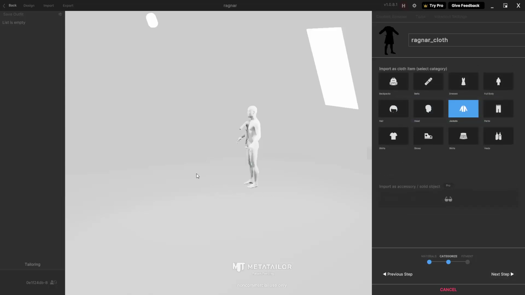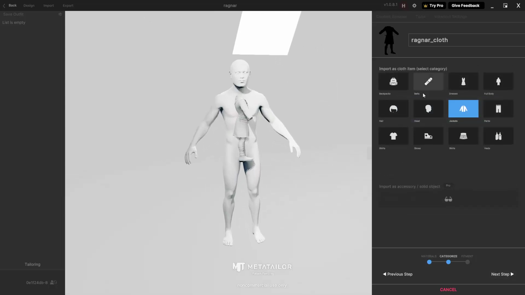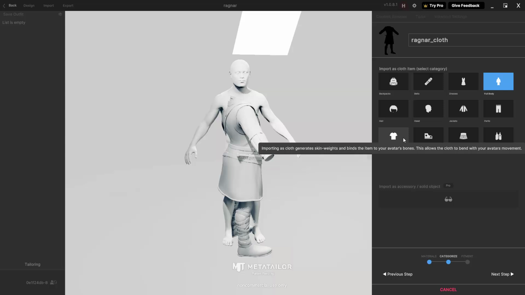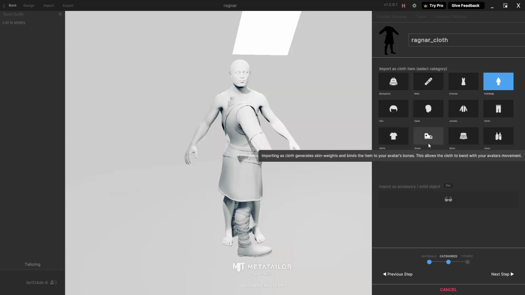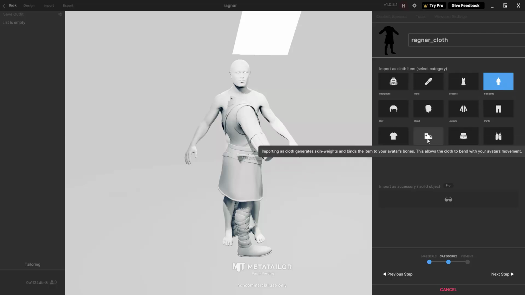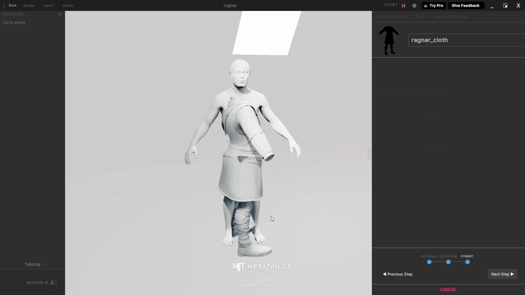Click on next step, and here we have to choose the right cloth for the imported mesh. For example, it's a full body. Click on full body. If you imported a shirt, you need to select the shirt, but if you imported shoes, you need to choose shoes, because it will skin automatically based on the selection. If I select a wrong cloth item, it will skin it in the wrong way. So I will select the full body and click on next.